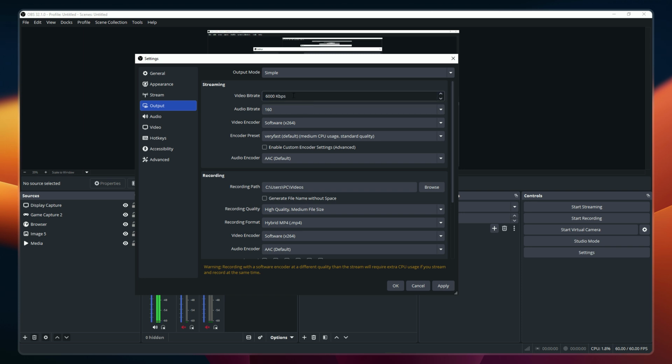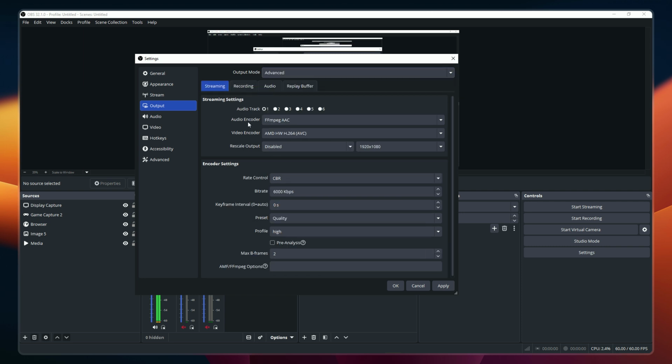Next, navigate to Output mode and click the drop-down menu right beside it. Select Advanced from the options. This unlocks more detailed settings that give you better control over your streaming performance. Now, under the Streaming tab, navigate to Video Encoder and click the drop-down menu right beside it. The encoder you choose here is crucial because it determines how your stream is processed.